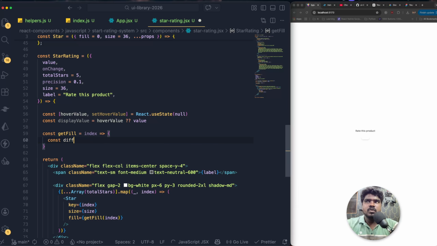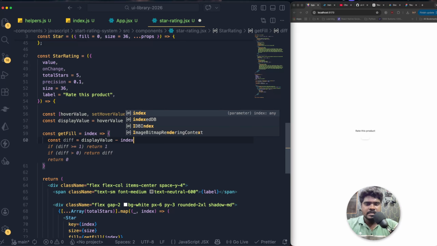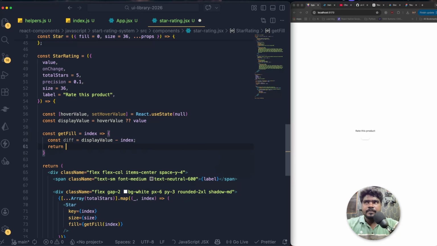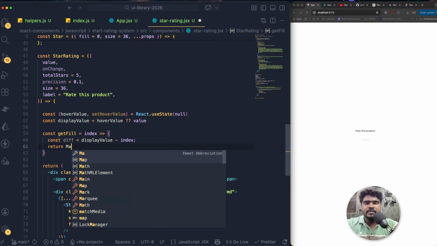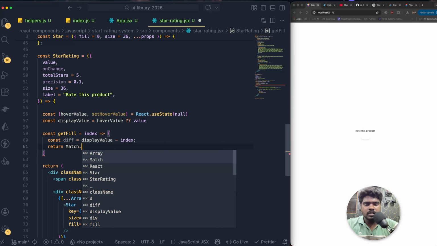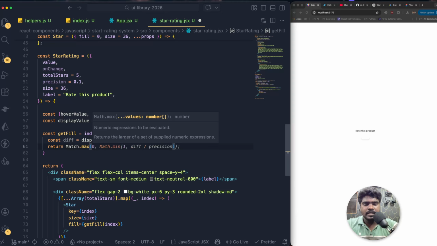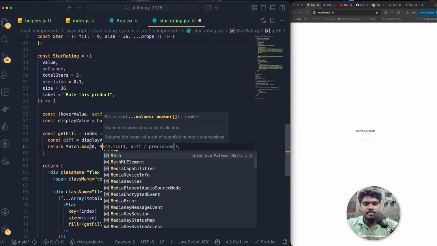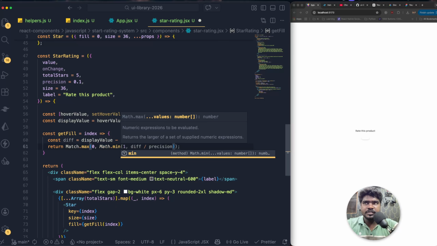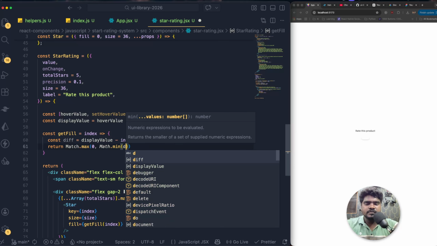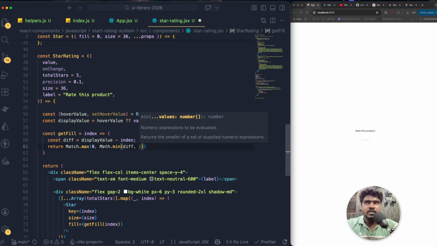So I need to figure out the difference. const difference is equal to display value minus that particular index. Then using return, I'm going to find the Math.max function, open it. So 0, then the Math.min function. Then you need to figure out the difference between the one.